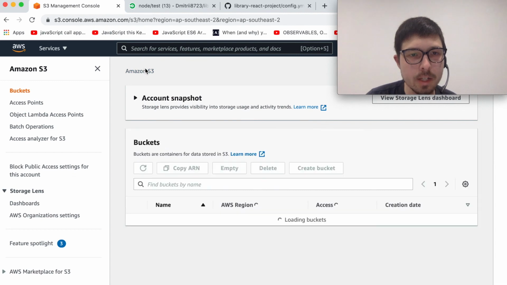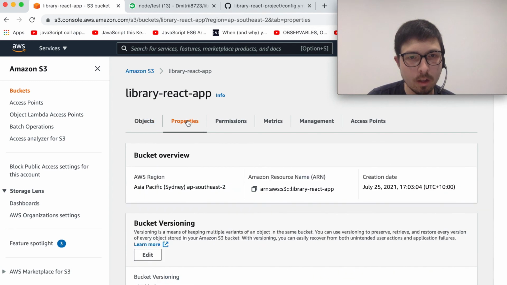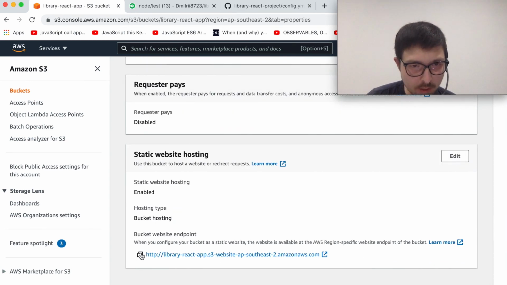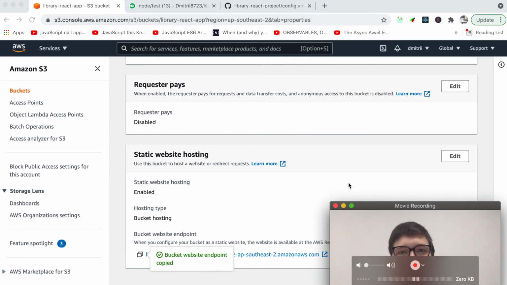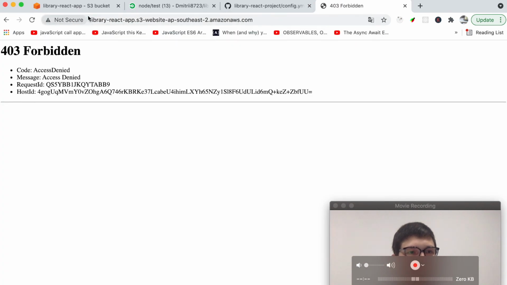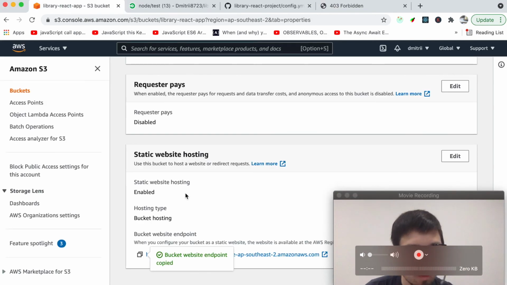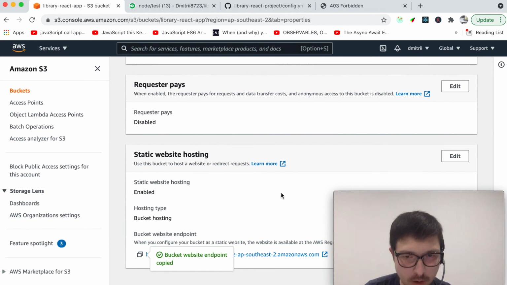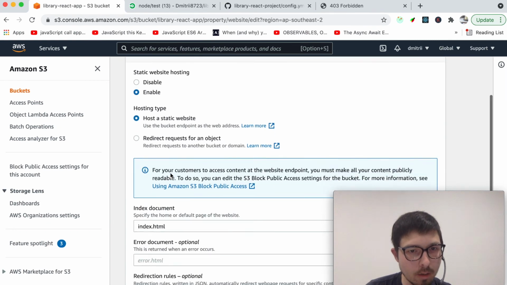So, technically, guys, fingers crossed, if we use this website endpoint at the moment, we should be able to access our project. But we are not able at the moment. Yeah, it's forbidden. Let's check why it's happening, guys. I'm curious myself, to be honest. Static endpoint.